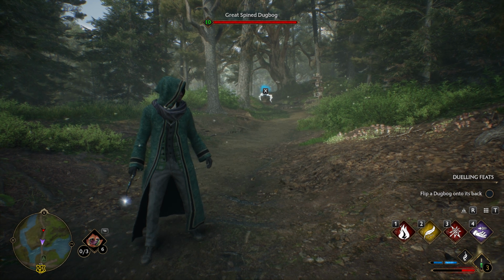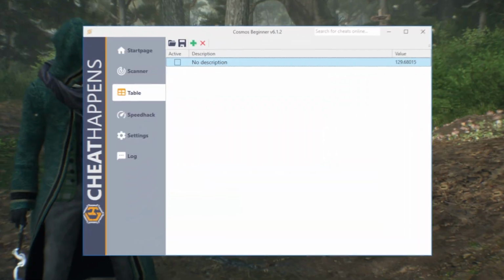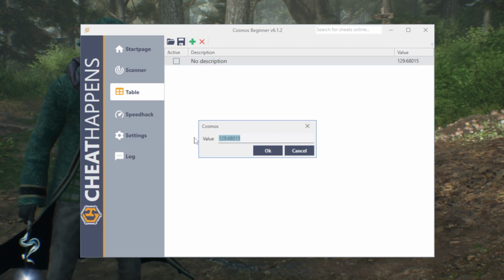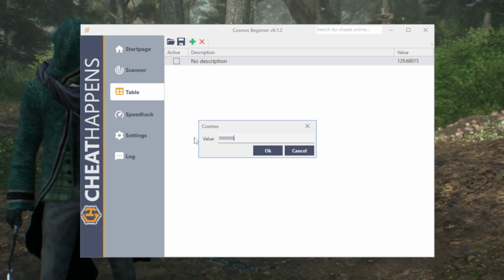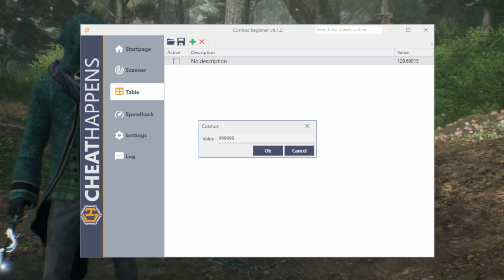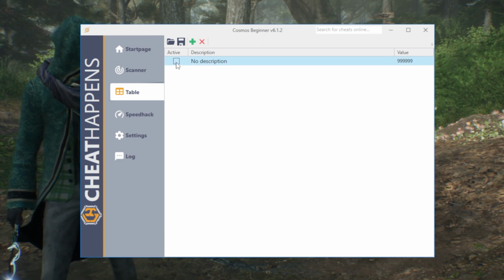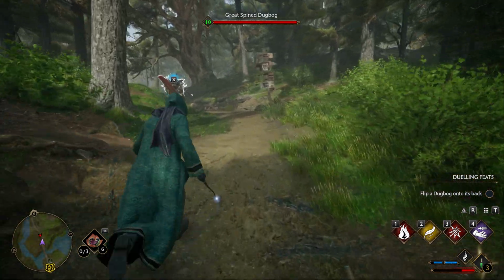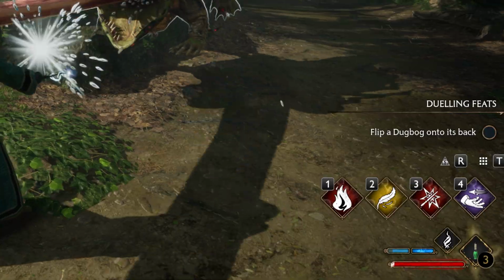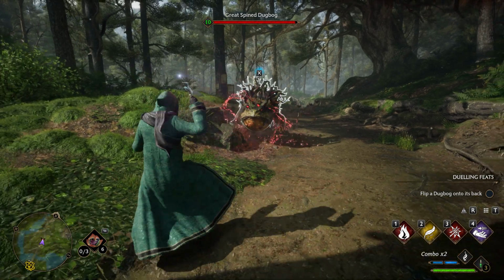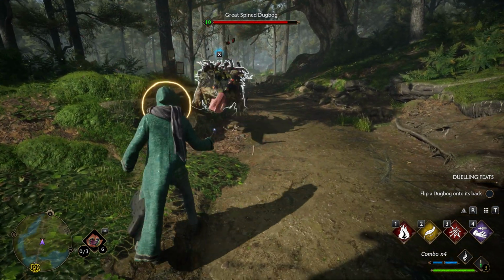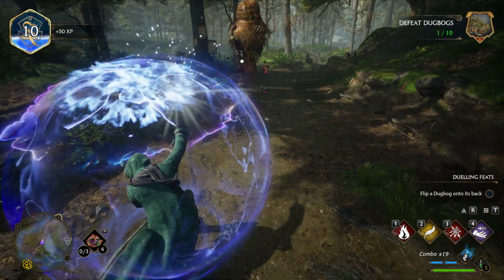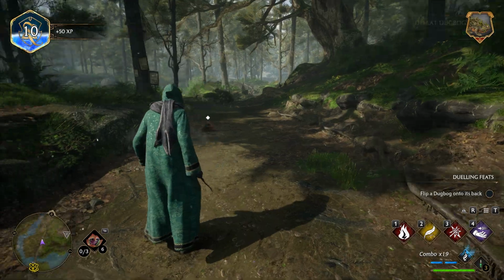So all we need to do right now is go back into CosMos on the table and just set this to something crazy. Let's go 1, 2, 3, 4, 5, 6. All right, hit OK here, and then hit active. Let's go back into this game and get rid of this disgusting frog. Bang, as you saw right there, no damage. We are in God mode. Boom. And boom, there you have it.